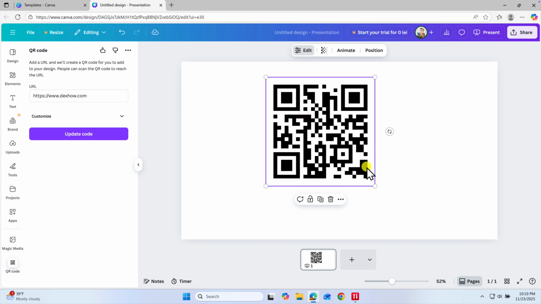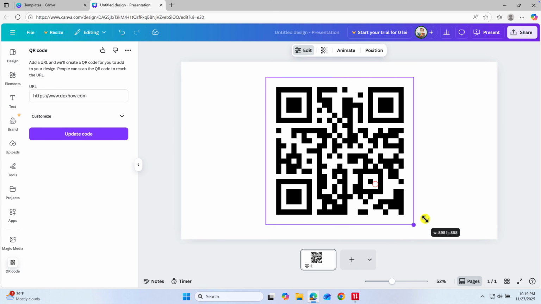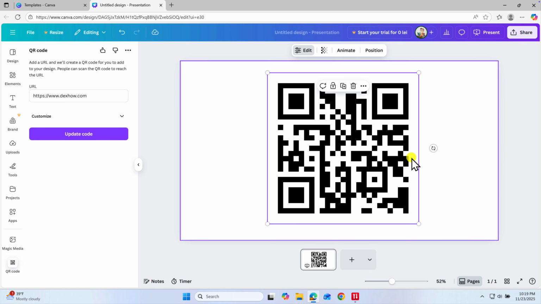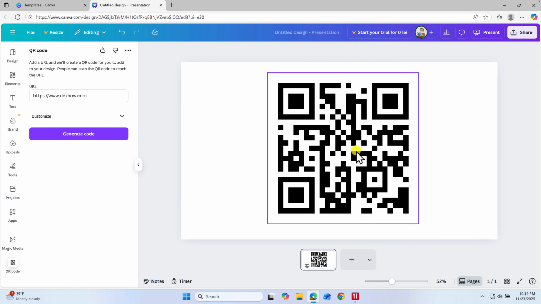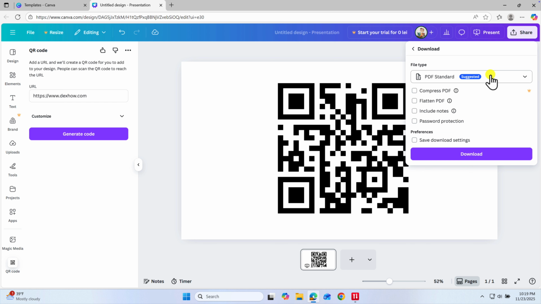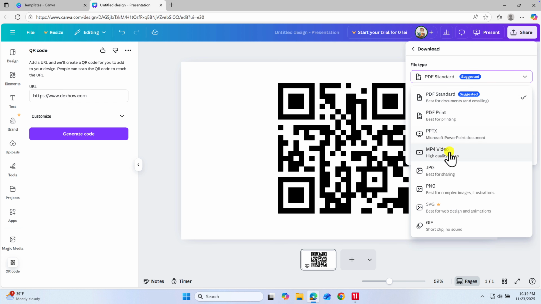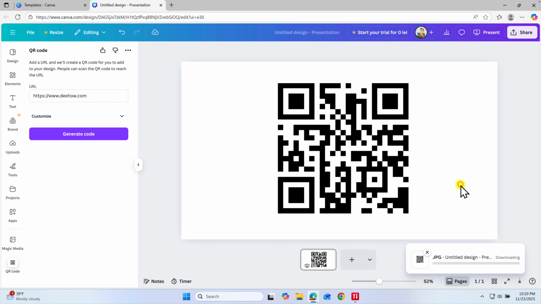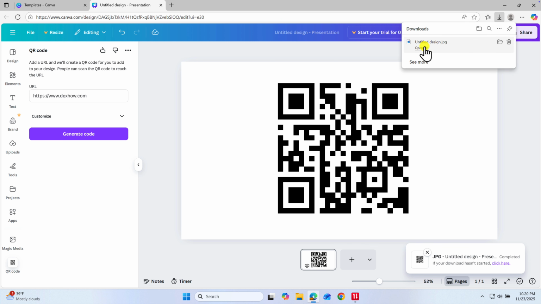I can now click on it, drag it anywhere I want, and use the corner handles to resize it, just like any other photo or element. It's now a permanent part of my design, ready to be printed. Now that you know how to make it, here is the most important tip I can possibly give you. Test, test, test. Before you send 5,000 of those business cards to the printer, you must test your code.